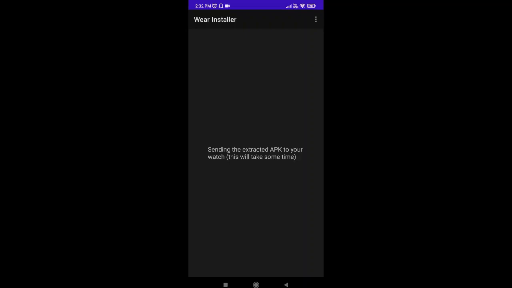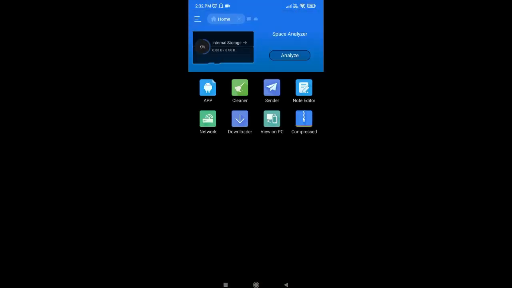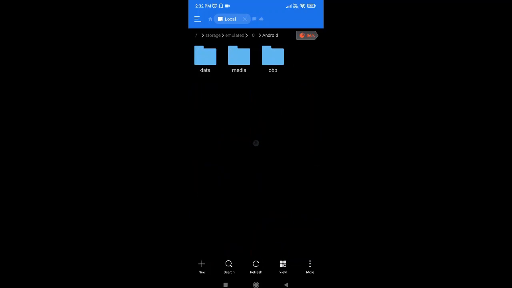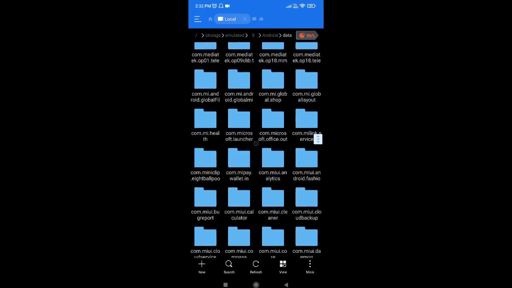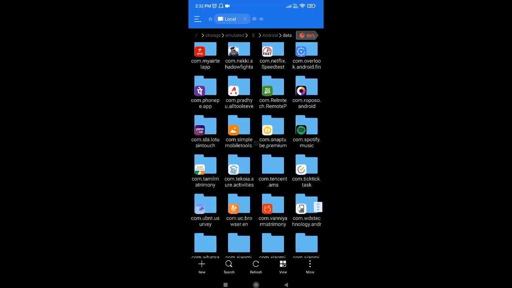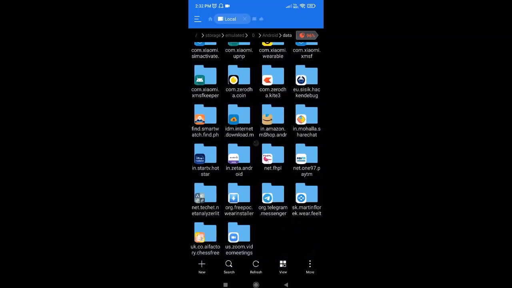So let's go to File Explorer. You can use any File Explorer. I am using ES File Explorer. Go inside this, go to the Android folder, then data. Here you have to find org.freepoc. That is the Wear installer's package. You can see this is the folder.